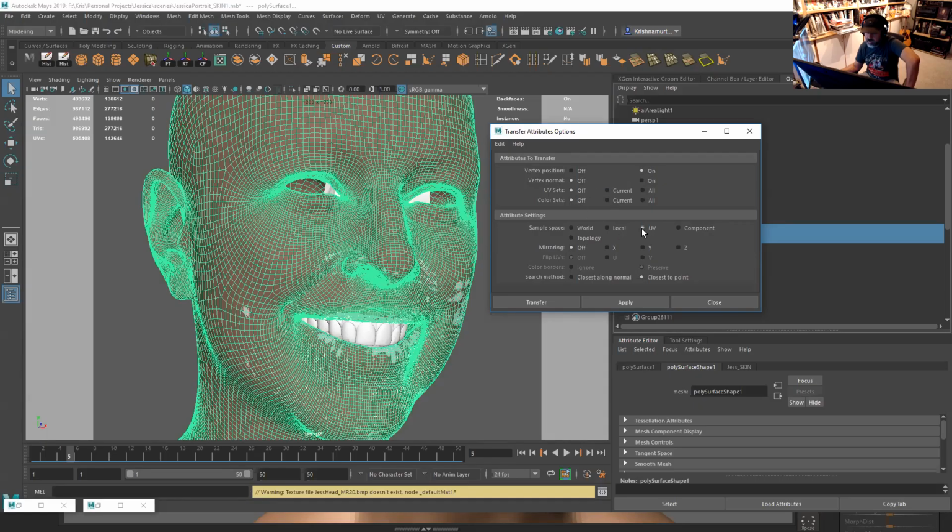Then you click UV, and then you just say apply. And then if the UV never changed, you should have a very fast transfer, right? Now, if the UVs are slightly different, for example if you smooth it out, or ZBrush did something funky with the UVs that looks a little bit more smooth than before, then you can do by topology. So if you do by topology, it's going to take longer.